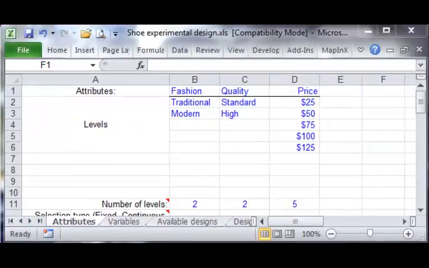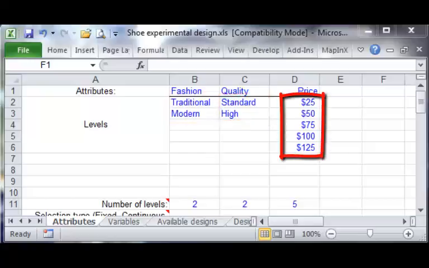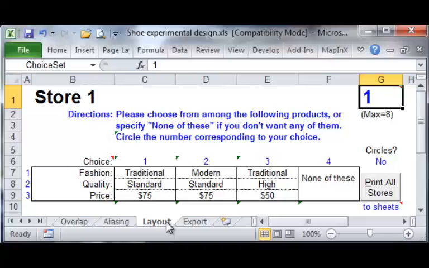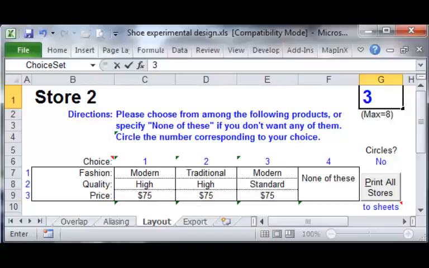Our example involves a hypothetical shoe company. The shoes they make have three key attributes: fashion, quality, and price. Each of these attributes has a number of levels we want to test. Fashion has two levels: traditional and modern. Quality also has two: standard and high. Price has 5 levels. We put together a number of hypothetical store visits in which we showed respondents products with different combinations of attributes. Subjects were asked to select a product or choose none of these.